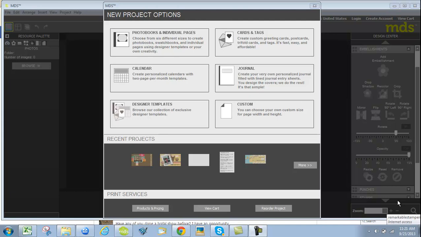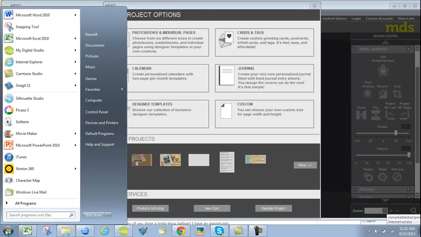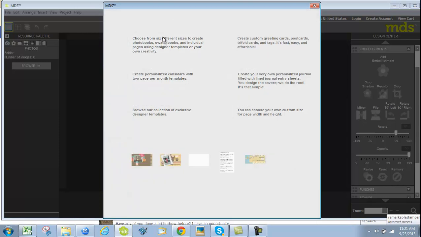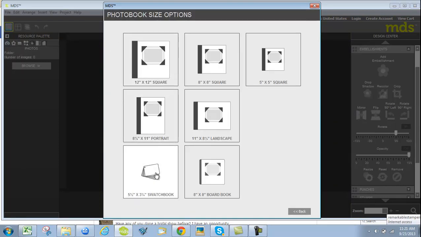For those of you that already have My Digital Studio on your computers and loaded, you're going to want to open the program, and you do not need to be connected to the internet to work with My Digital Studio. If you have it on your toolbar, click on it here. If not, just find it under your programs and open it. When you open it, you'll see new project options, and you're going to want to click on photo books and come down here to Swatchbooks.